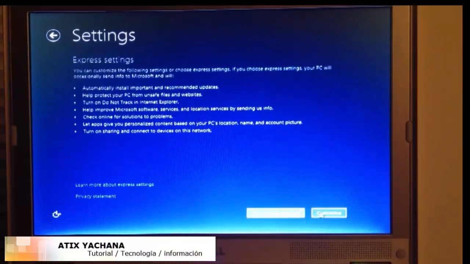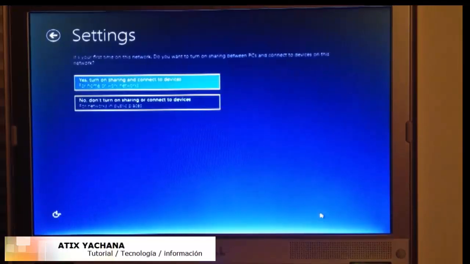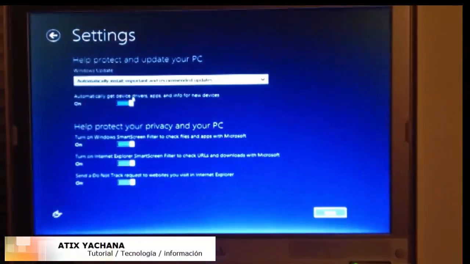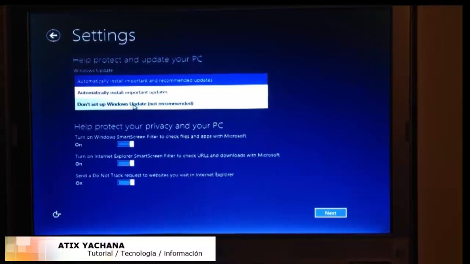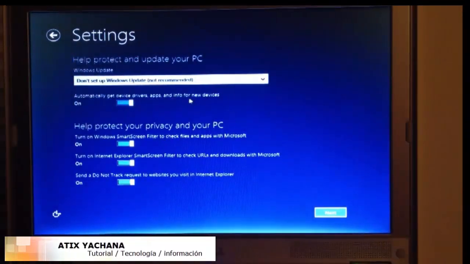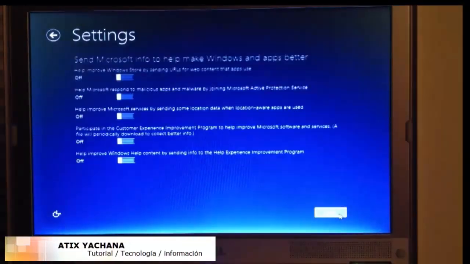I'm going to customize my settings. I like to have control over my installs. There is turn on sharing. For now, I'm not going to turn on the sharing, I'm going to turn it off. There are more settings, helping protect and update. I'm not going to do the update right away because it's going to take some time. Since my computer is a little bit slow, I'm just going to turn this off. You can change them again once Windows 8 is running.